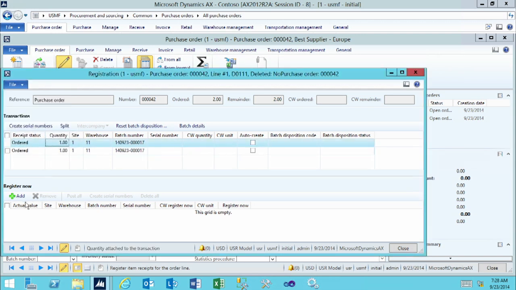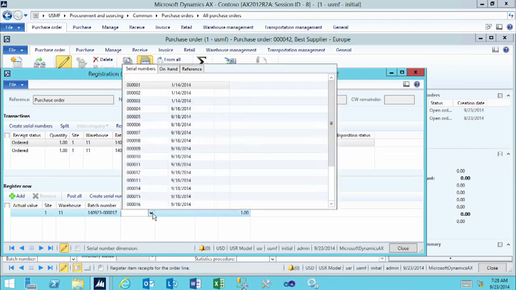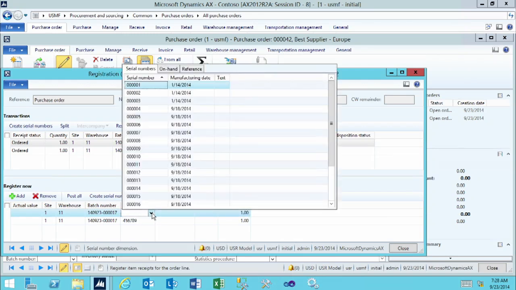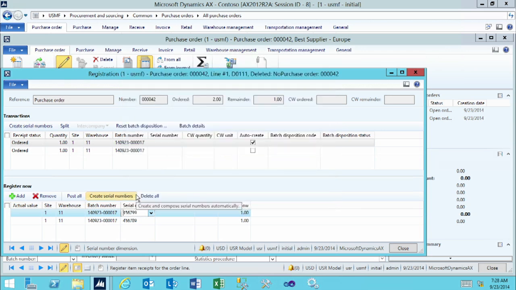For the first line, I'll click the Add button on the lower portion of the form and then select the serial number. I'll use 89 for this first line. I'll highlight the second line and click Add again and select the second serial number. Now you can see I've selected the 2 different serial numbers that we just created.